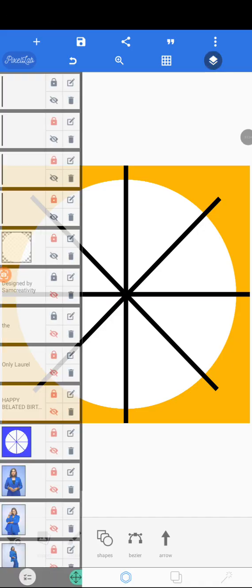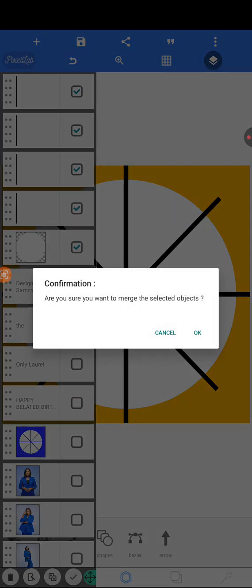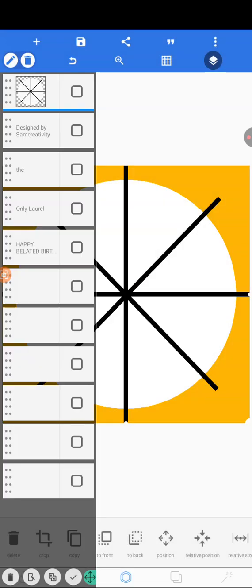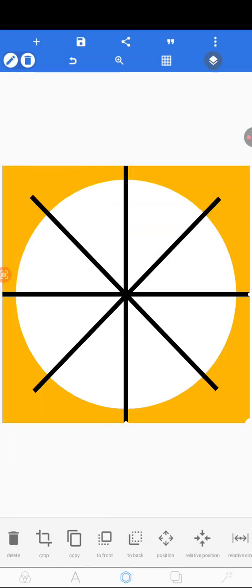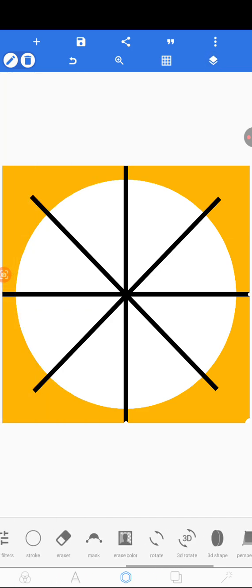After this, you have to lock both your circle and the four rectangles together. Just merge them, like you group them. In Pixellab, if you want to group, you merge. After doing this, scroll to your left side and click on erase color.